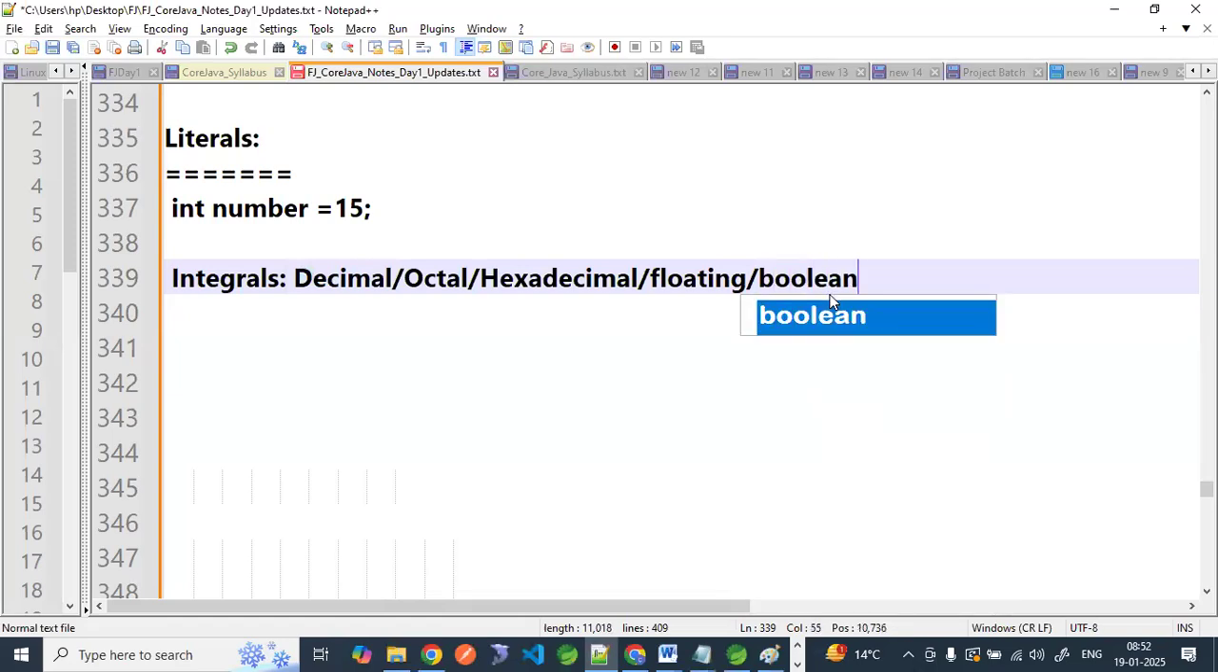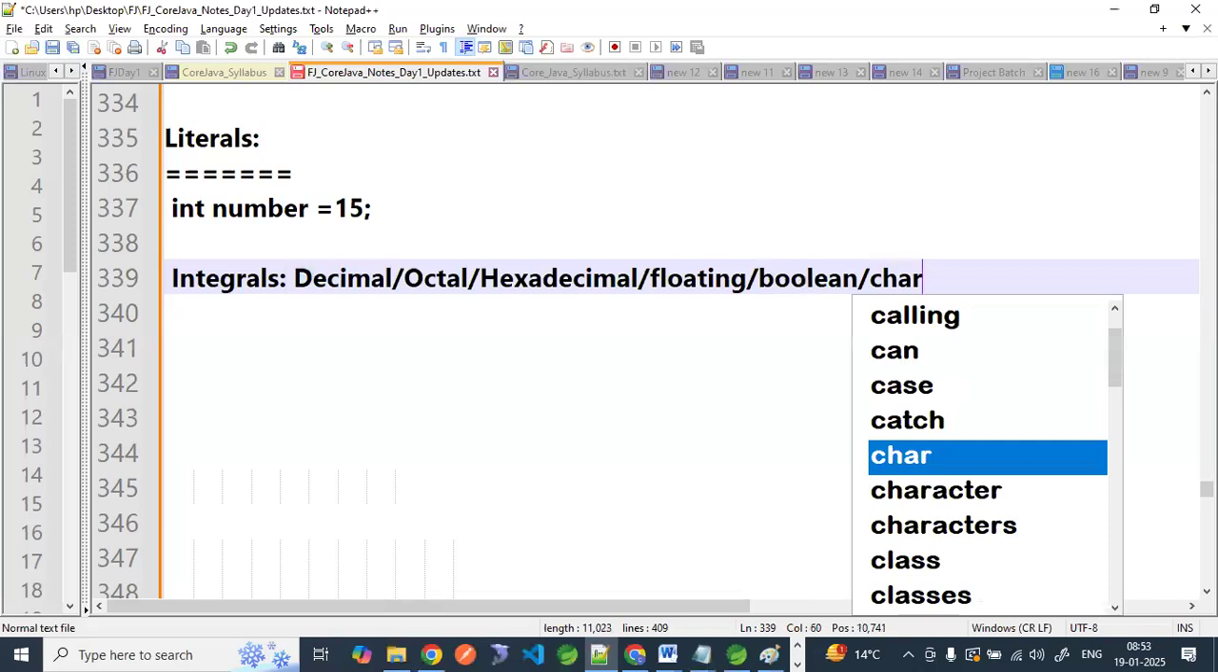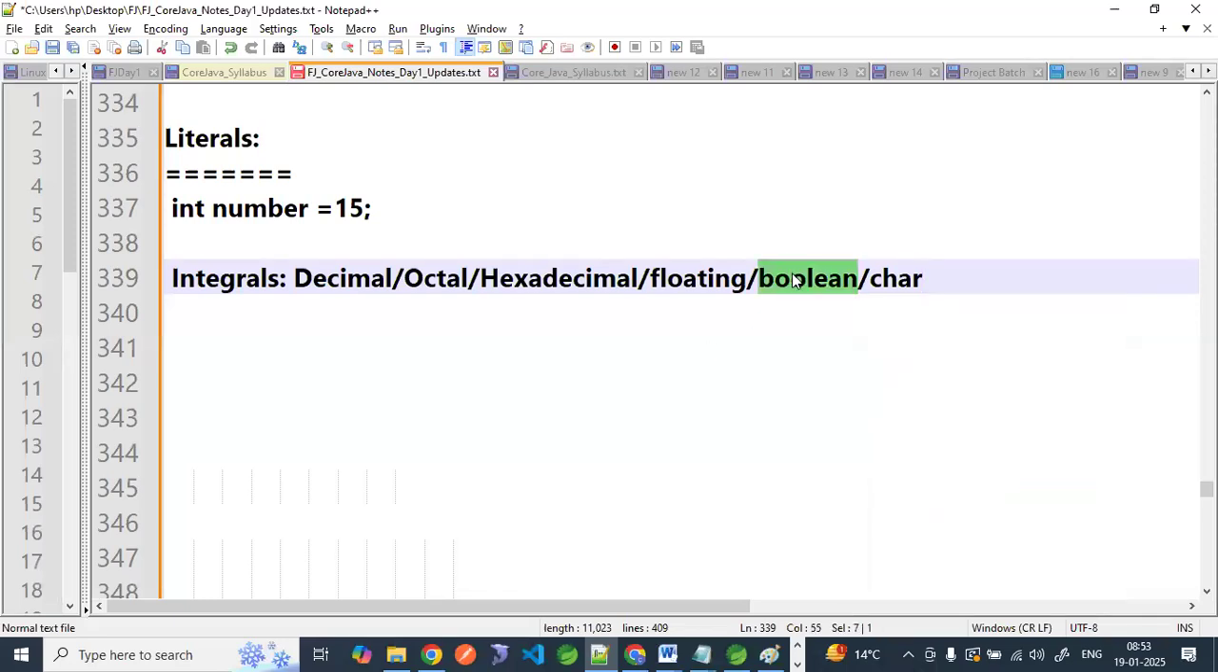Then we have Boolean literals. Okay, then we have char literals. The type of data type, that number of literals. Data type means it is going to hold some value, na? So the value means literals. If you are using true and false, then you have to use Boolean. If you are using character, you have to use char. If you are using decimal, you have to use decimal. One minute.